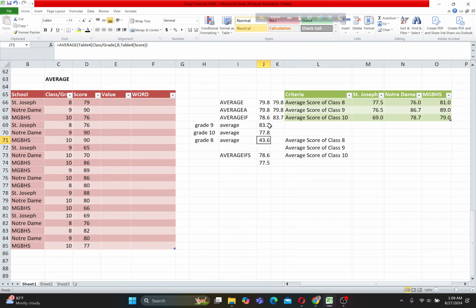Now, for example, if we want another table: average score of class 8 from St. Joseph, Notre Dame, MGBHS, and the average score of class 9, school-wise. In that case we need to apply the AVERAGEIFS formula. So how do we use the formula? Here I already calculated it, so let me show you again. As you see here, I select the table, the average formula, then the table of the score, then the table of the class or grade, and the school name is column B. So I select column B.